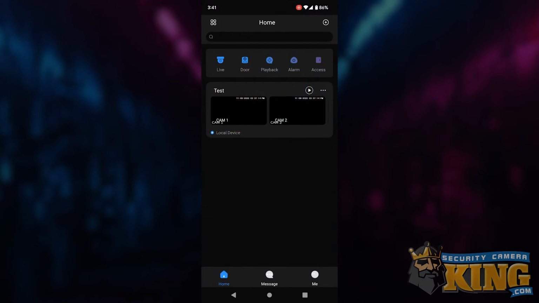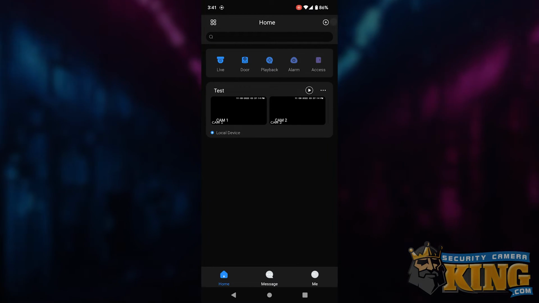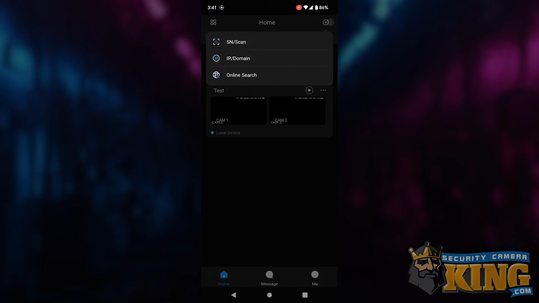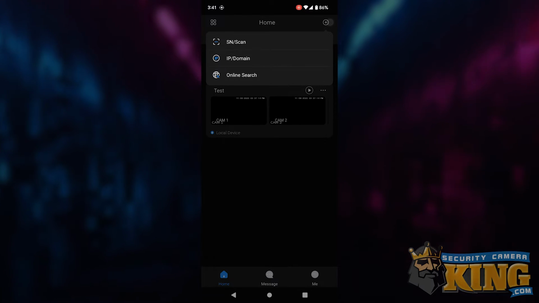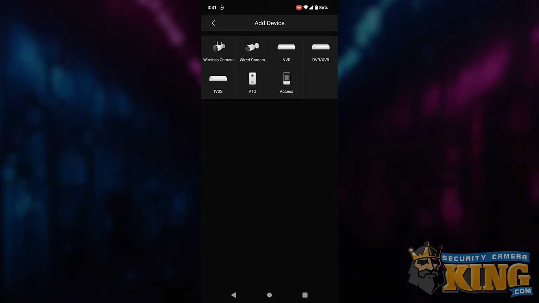Next, we're going to show you how to input the information if you use port forwarding. First, you're going to tap the plus sign at the top right-hand corner of the screen. Then select the option IP domain. Choose a device type. Ours is DVR.